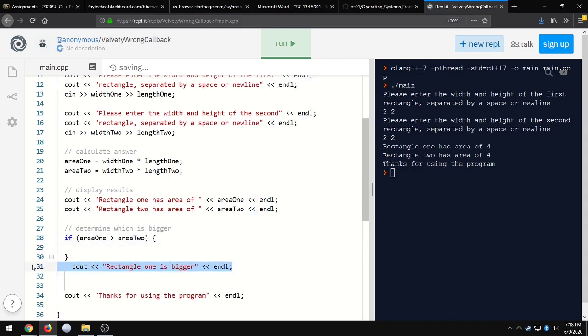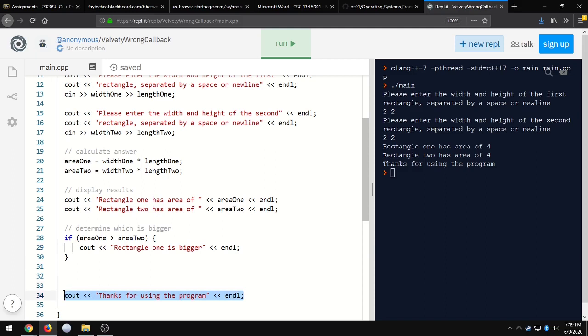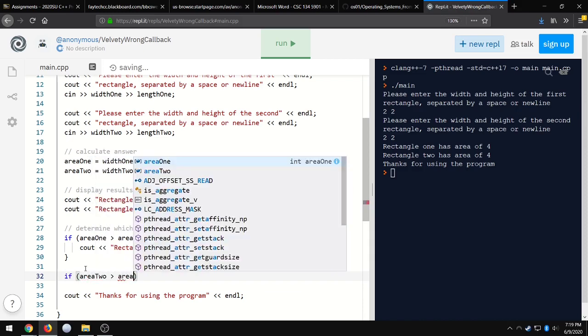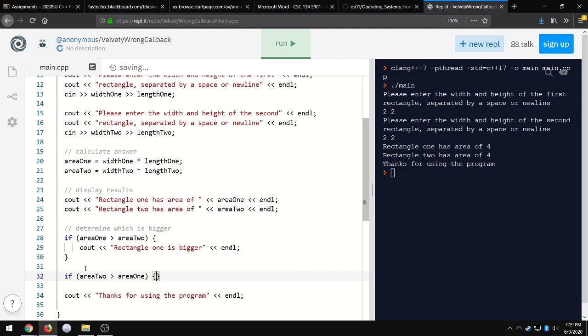So anything that should happen inside the if statement should go in here. Some people did not do that on the versions they've already turned in. It's not necessarily wrong, but the point is if I wanted this code to run only if this is true, then I would put it inside the curly block, and if I don't, then I would not put it there. All right, I'm going to now do the other way, which I'll say if area 2 is greater than area 1.